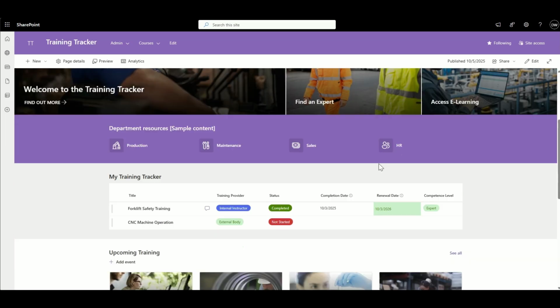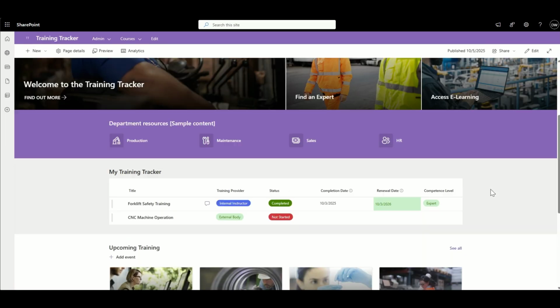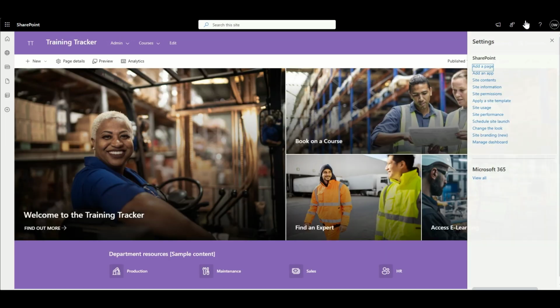So there we go. I think we've basically got our training tracker set up. The only final things I would likely then do would be maybe change the look, the branding, the colors a little bit. So click on change the look.